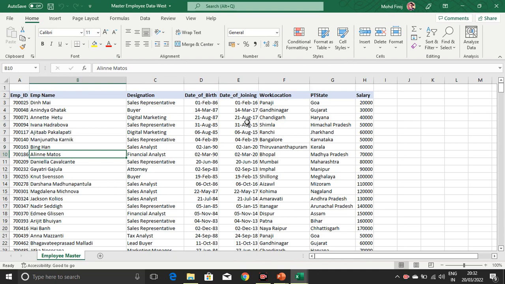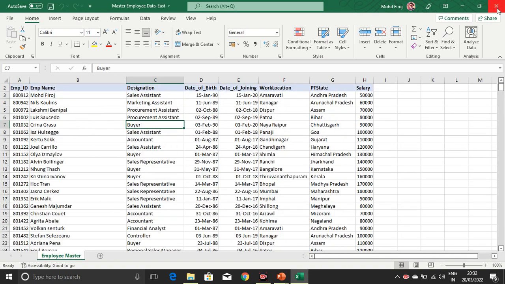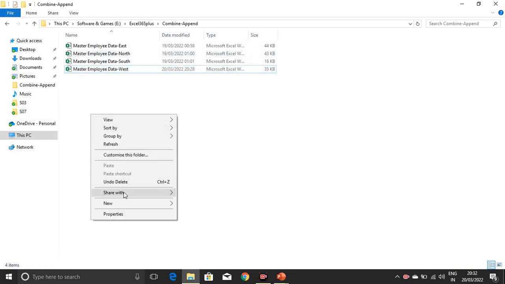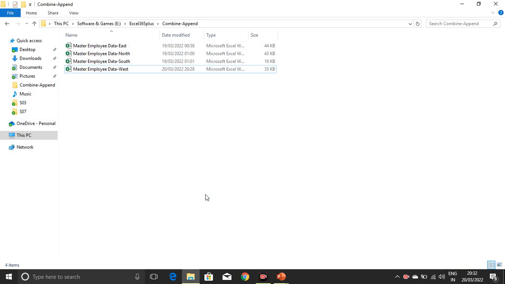So with the help of Power Query, we can combine all the Excel sheets in one click into one Excel workbook. So let's start. We can close all these Excel sheets, so we don't have to open them. Where we have those Excel workbooks, we can create our own Excel workbook where we can combine all 4 master data. So we can rename it with the consolidated master. We'll hit enter. We'll open it.